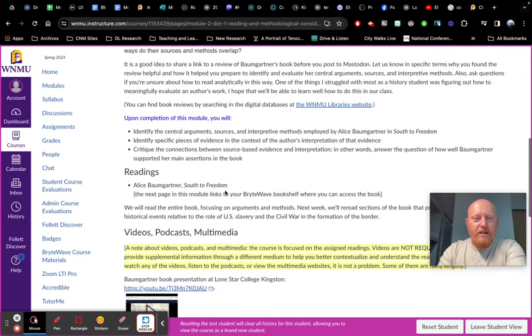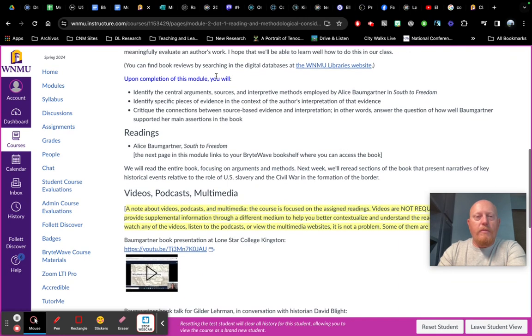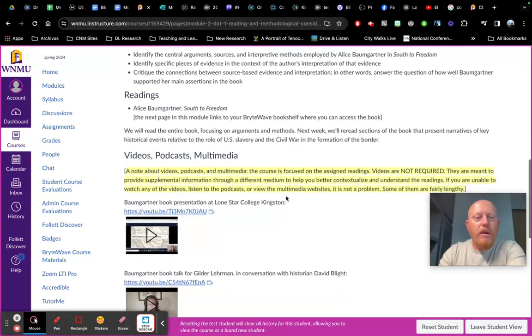As I already mentioned, you'll see some outcomes and objectives for the module, and what the readings are. I've noted that as you click next on this one, it will take you to a Brightwave bookshelf where you can access the e-copy of the book. Most of our books are available that way digitally. There are a couple of exceptions, and the folks at the bookstore should have sent you an email that will explain how you can get your physical copy of those books.